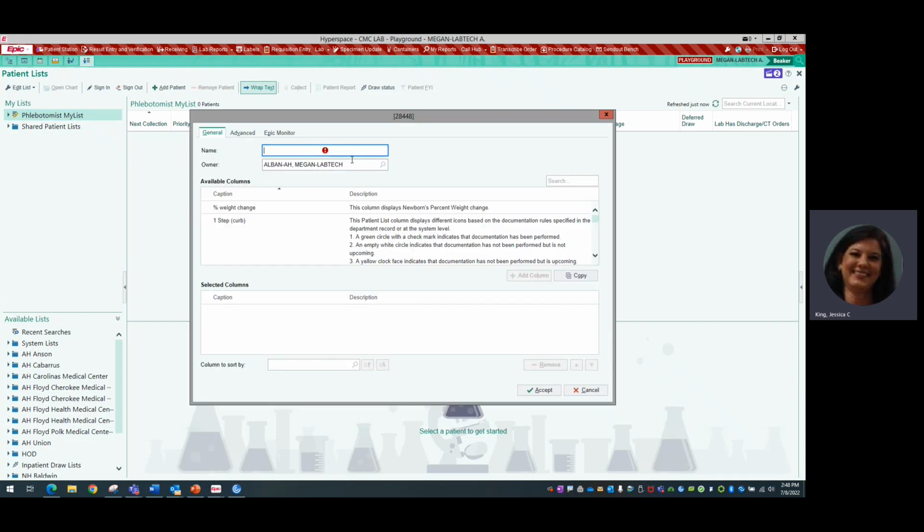In Epic, when you see this stop sign, it means you have to give it some information. Now it's just asking you, what do you want to name this list? You can name it anything you want to. You can name it the Queen's List. You can name it the best phlebotomist in the world list. You don't even have to call it a list. You can call it anything you want to. So I'm just going to call mine Jesse's List.